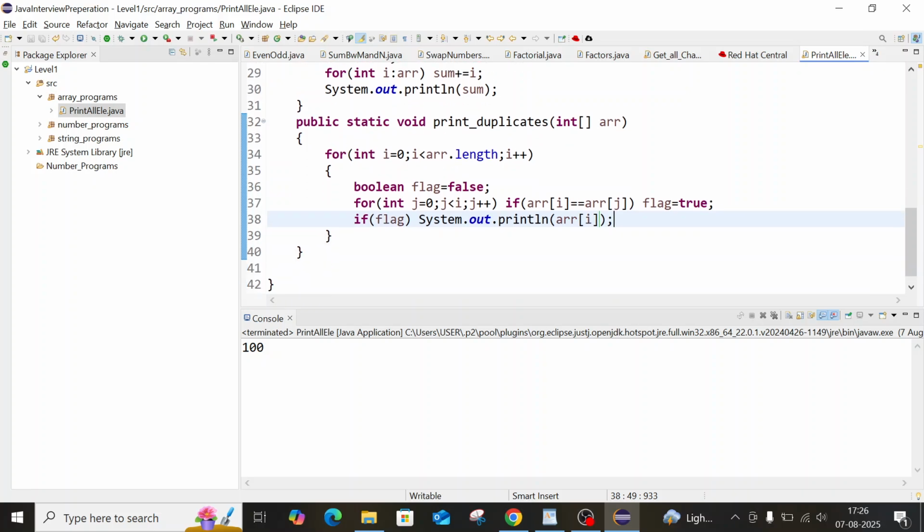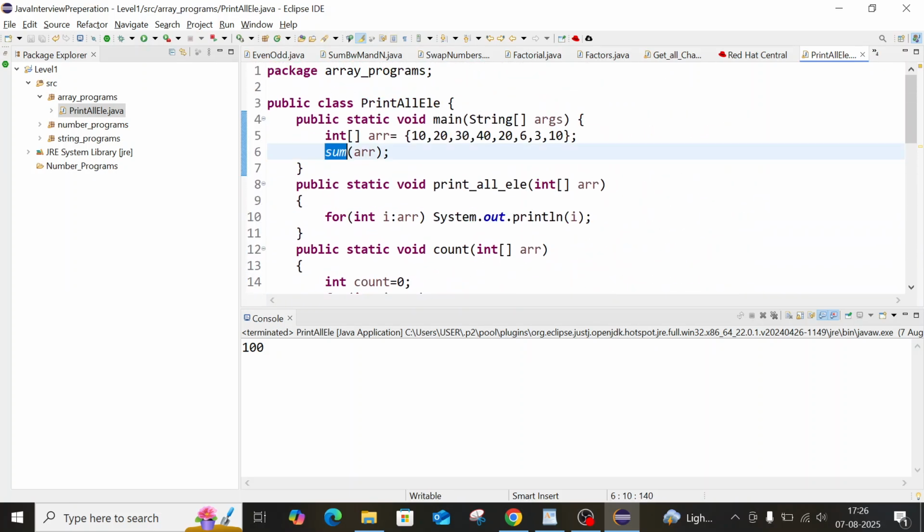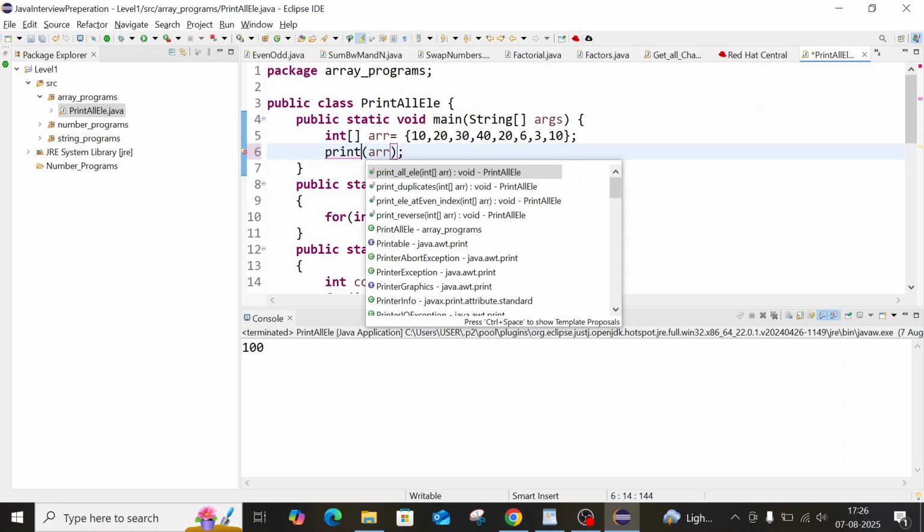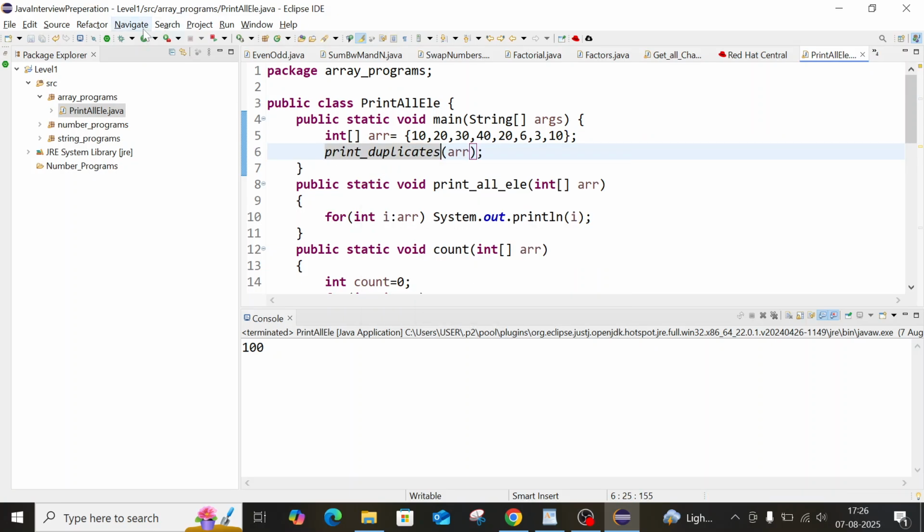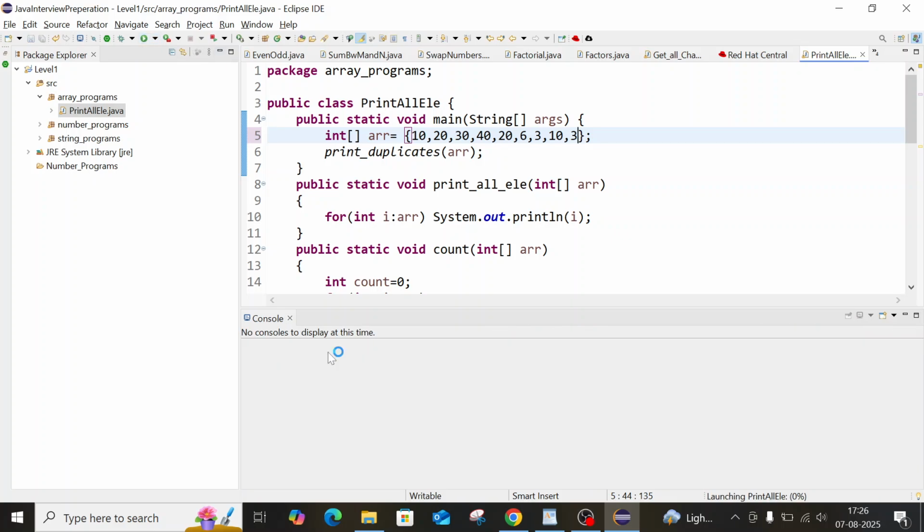Let's call this print duplicates. Getting it right, 20 and 10 are the duplicate elements. So I will also add a duplicate element 3. Let's try to run this.